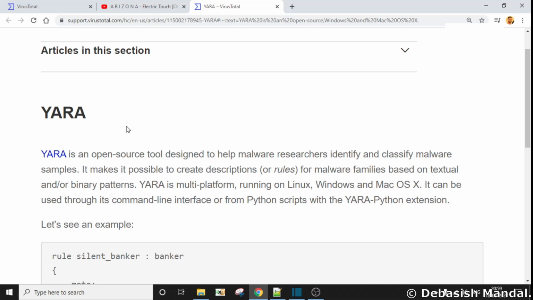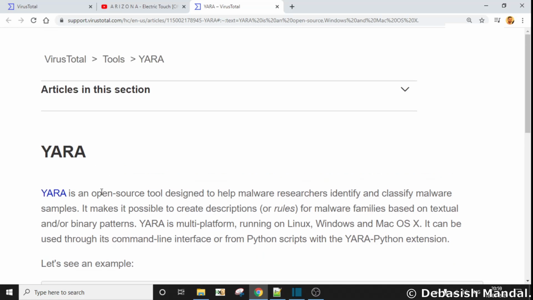This is what the official documentation says. YARA is an open source tool designed to help malware researchers identify and classify malware samples. It makes it possible to create descriptions of malware families based on textual and binary patterns. YARA is multi-platform, running on Linux, Windows, and Mac OS X. It can be used through its command line interface, from Python scripts, or through the yara-python extension.